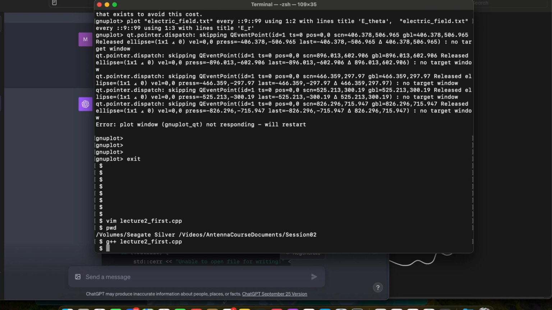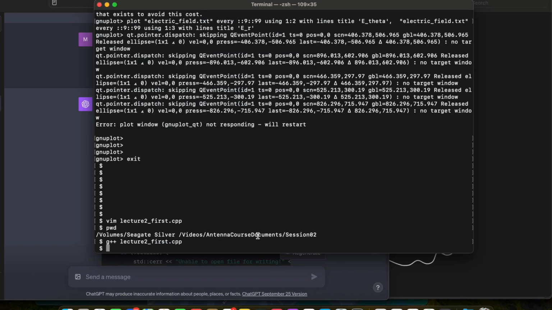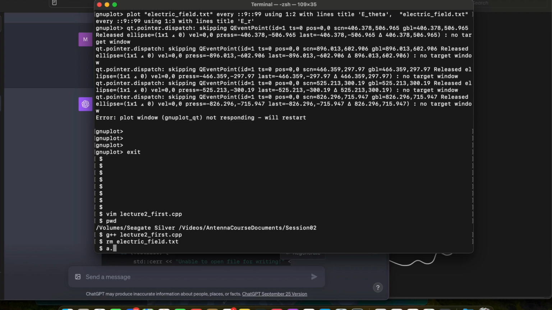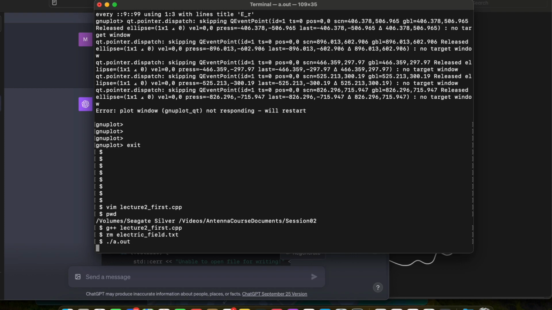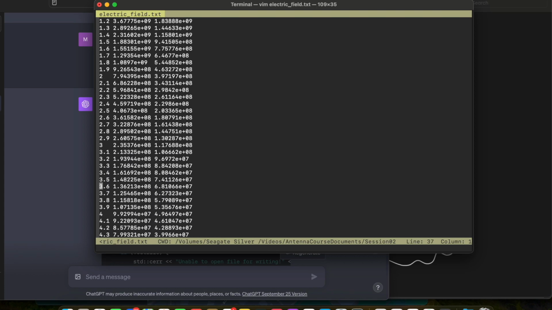All right. Just to make sure, if I have already a file called electric_field.txt, I'm going to delete that before, right? Yeah. So I'm going to run that file. All right. Now let's look at the file electric_field.txt. All right. So as we expected, values of R are running from 0.1 all the way to, yeah, and the first column, second column, and third column are there.